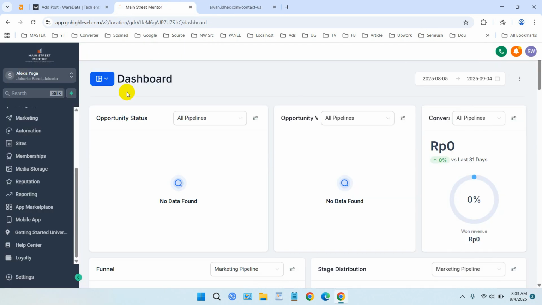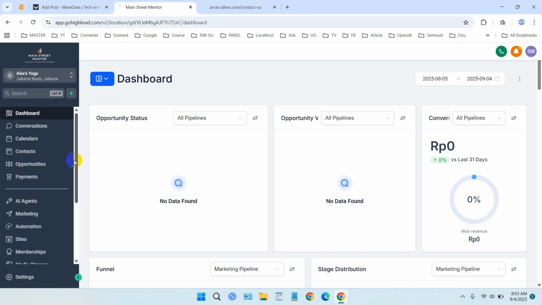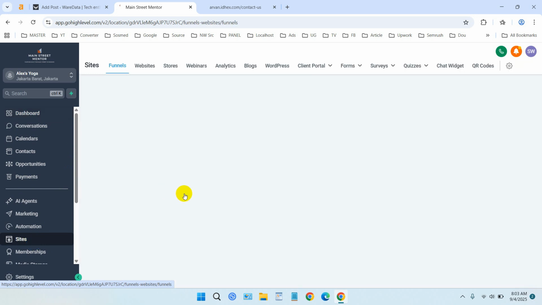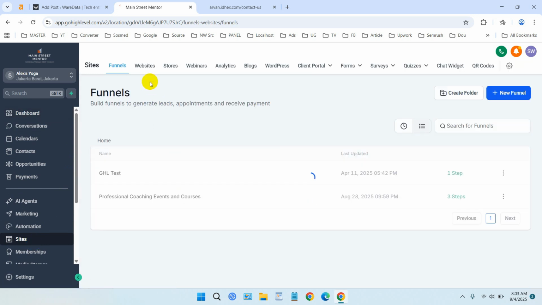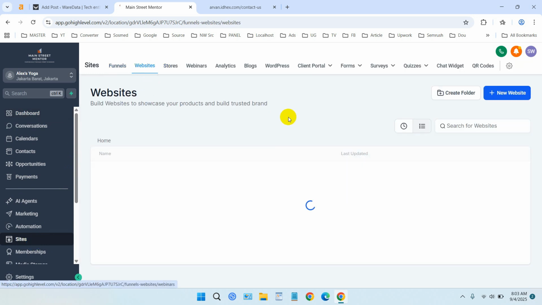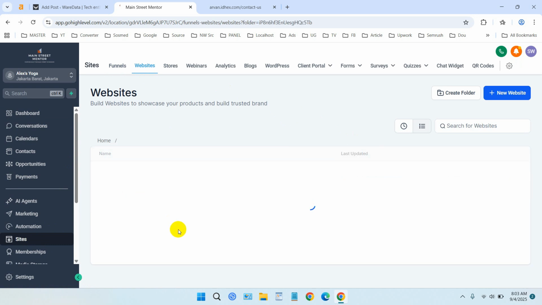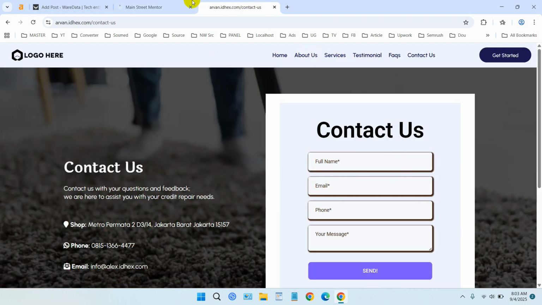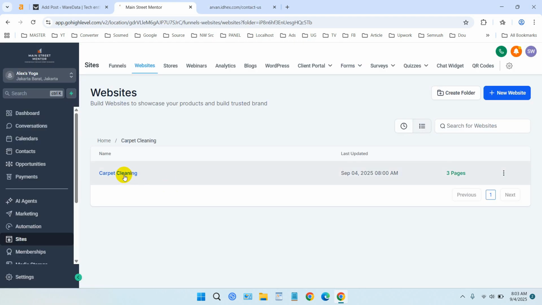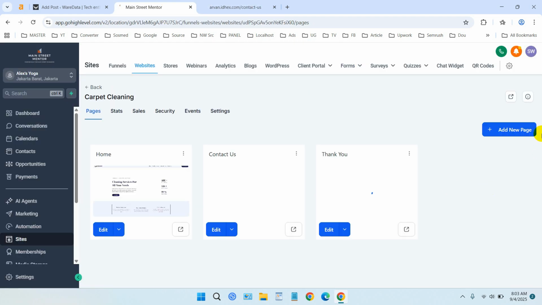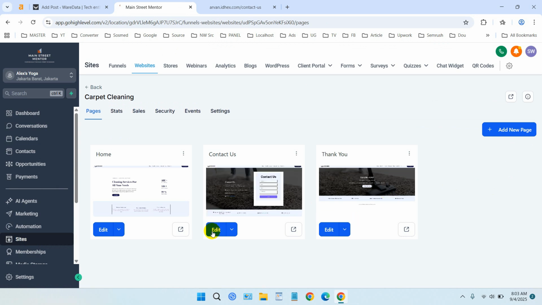You can go to your dashboard. After you open your dashboard in GoHighLevel, just select Sites. After that, select your websites. Then go to your website and select the page that you want to edit. For example, we want to edit the contact us page. We click this, select the contact us page, and just click edit after that.